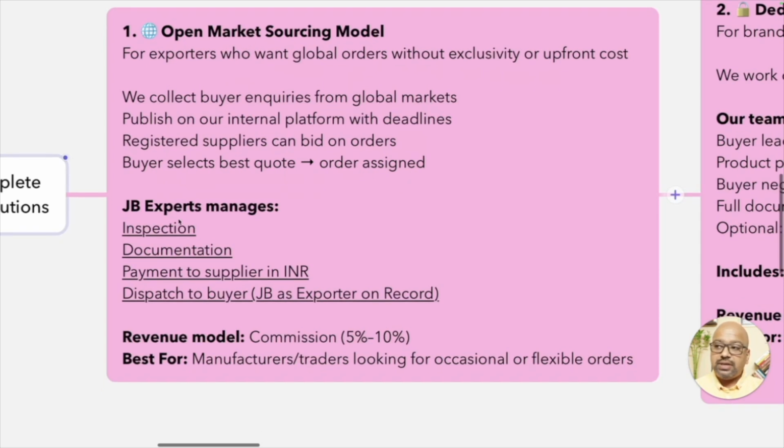But here JB Experts is going to manage the inspections, documentation, and we are the people who are going to make you the payment. You are not going to get the payment in USDs or any foreign currencies from the buyer, because the buyer has already made the payment to us. We will be making the further payment. So you don't need to worry about the payments. JB Experts is going to make you the payment.